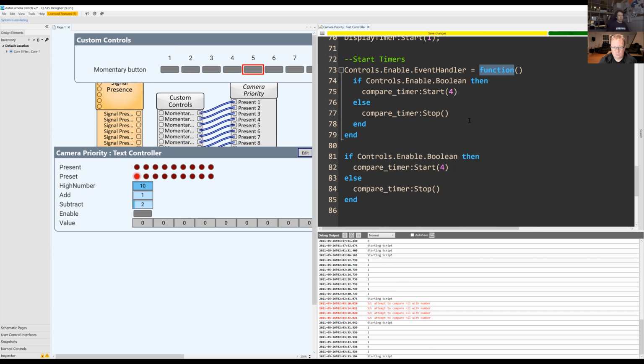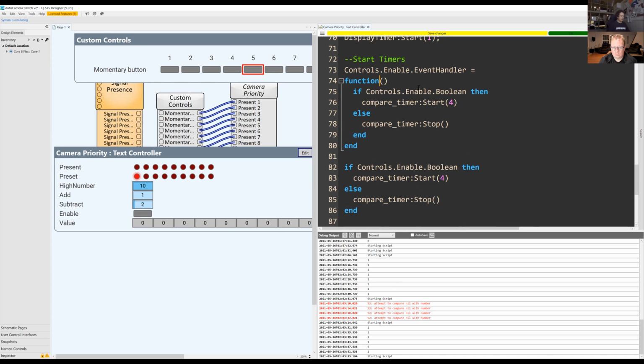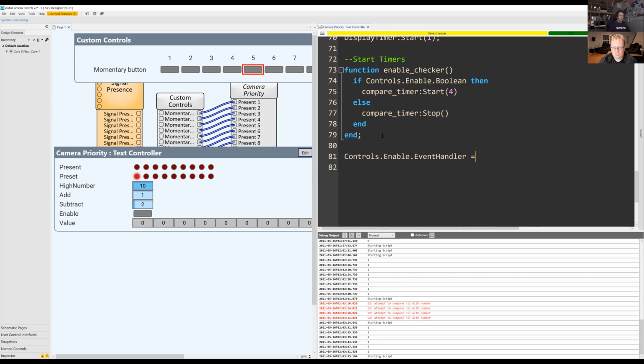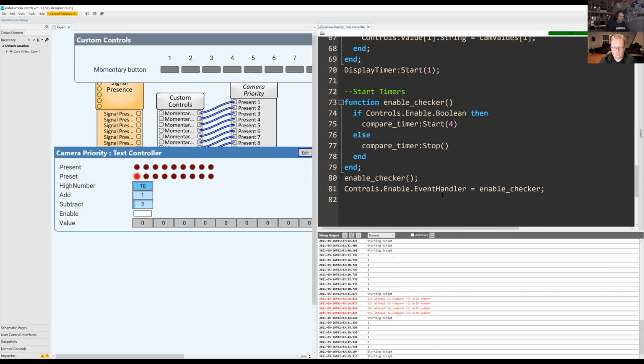The reason we can't just call this function is because it doesn't have a name. So we can say function enable checker, maybe, and then say controls.enable.eventhandler is the enable checker, and we'll just call it when the script starts. And what this will do is make sure that the timer runs as long as enable is on. I'm just making sure that is the case.